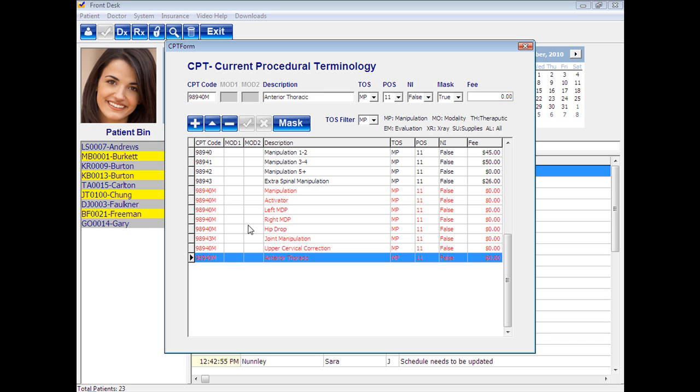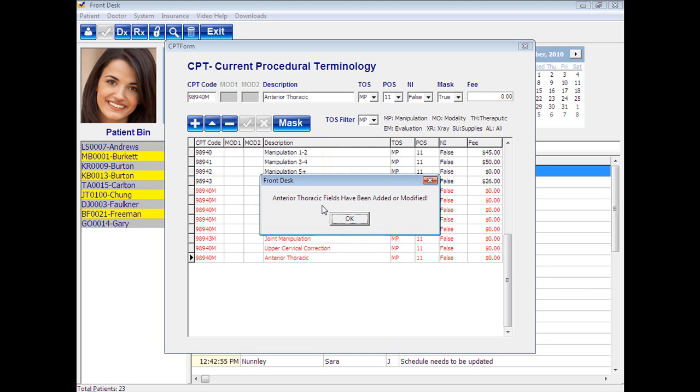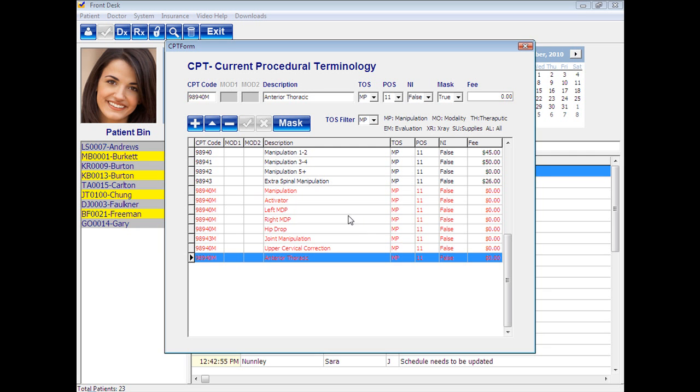Now in order to make a mask, we need to click the mask icon, and the region is already defaulted to the thoracic area. And so these are procedure mask components, and they need to be checked. And in therapeutic devices such like X-ray, ultrasound, they require a time, intensity, and initial component. The manipulation only requires a level component, so let's just click the level. And then we click Make Mask. And the anterior fields have been added or modified.